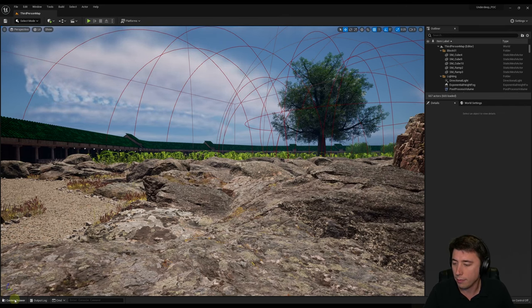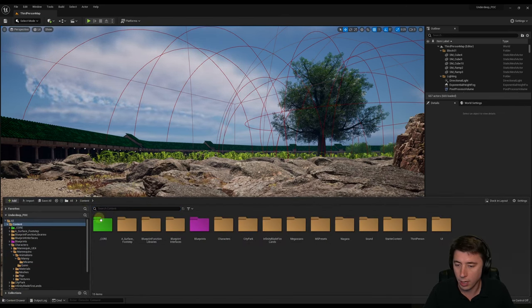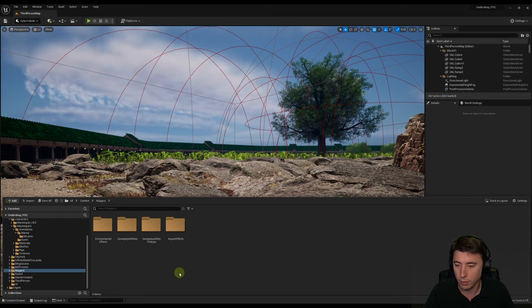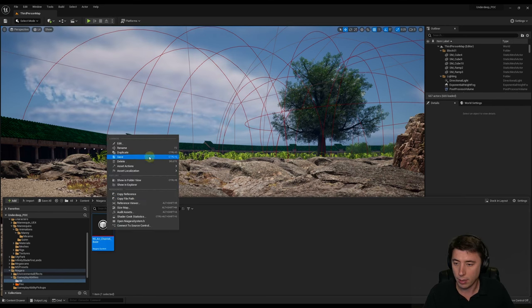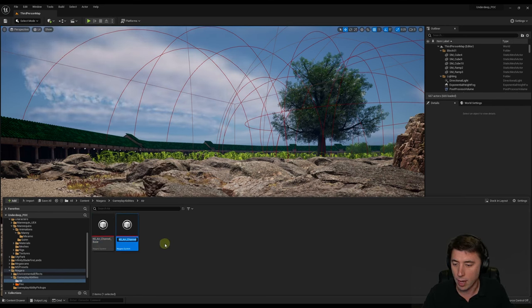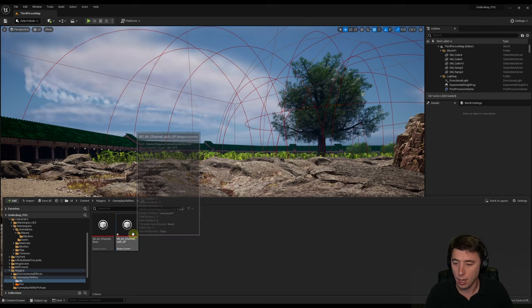So let's navigate over to our content drawer and we'll go to content. We'll go over to Niagara, gameplay abilities, and then air, and specifically this air channel base that we started last episode. I'm going to right click and duplicate, and it's going to be NS air channel. And instead of base, it's going to be with UP, which stands for user parameters. And we'll go into that.